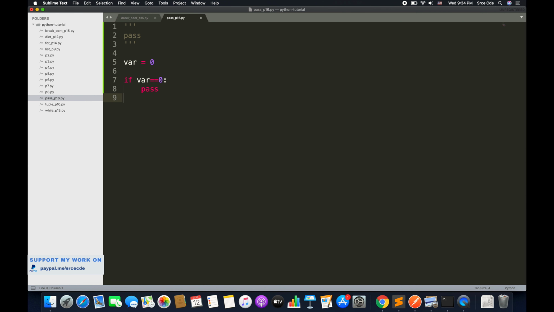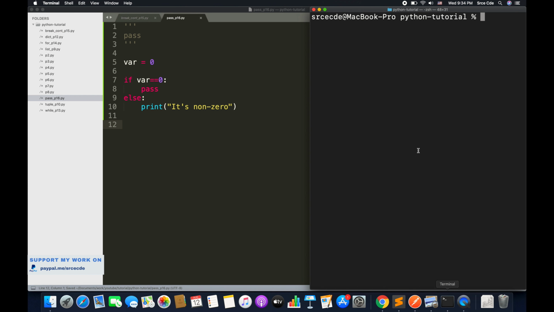This will basically do nothing. This is basically the empty code. And then we can define the else part and say print it's not 0 or something like this. Let's try to run this. I will say python3 pass_p16.py, and as you can see it ran successfully.